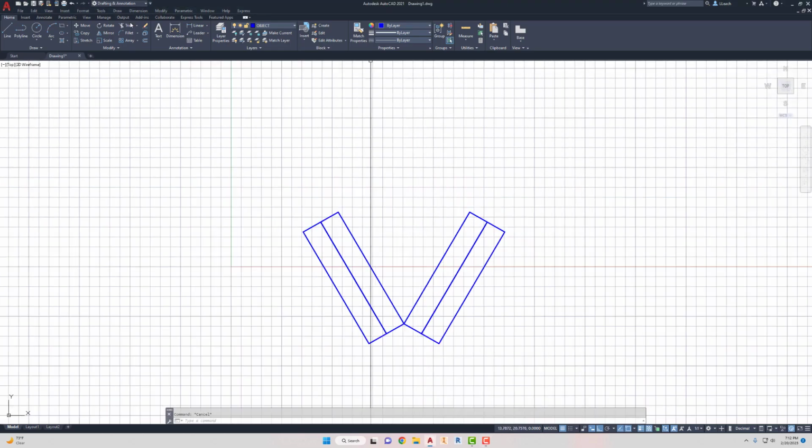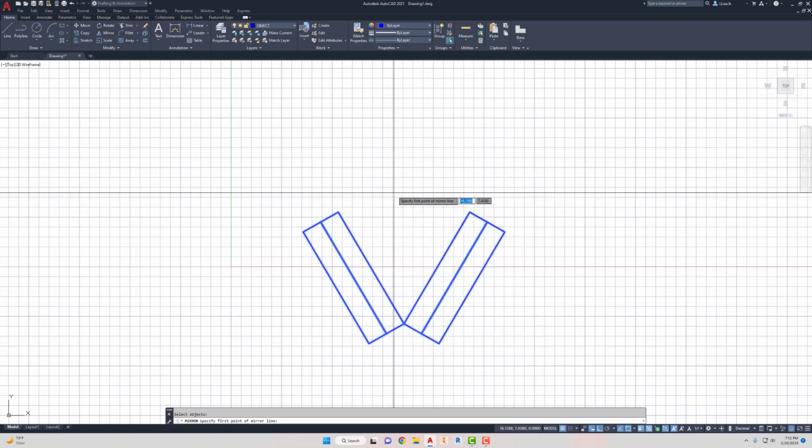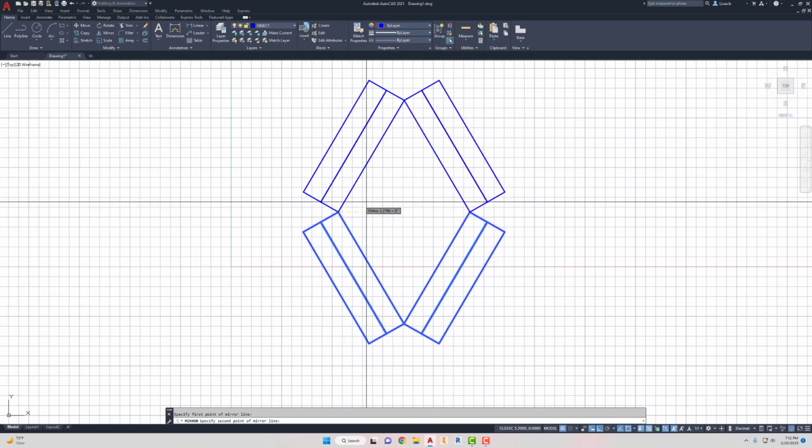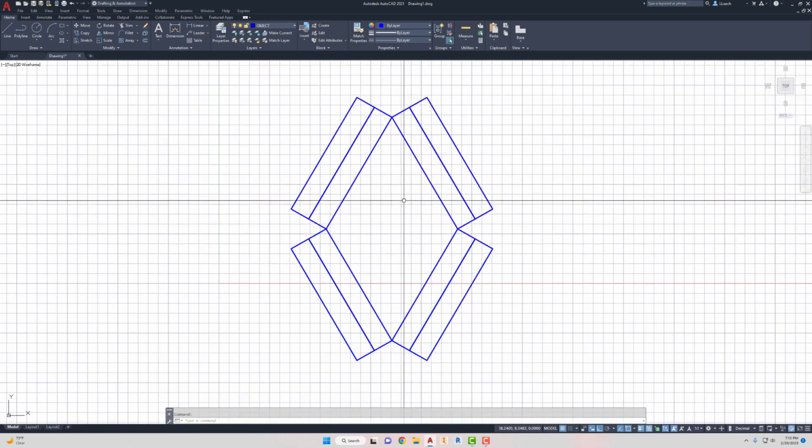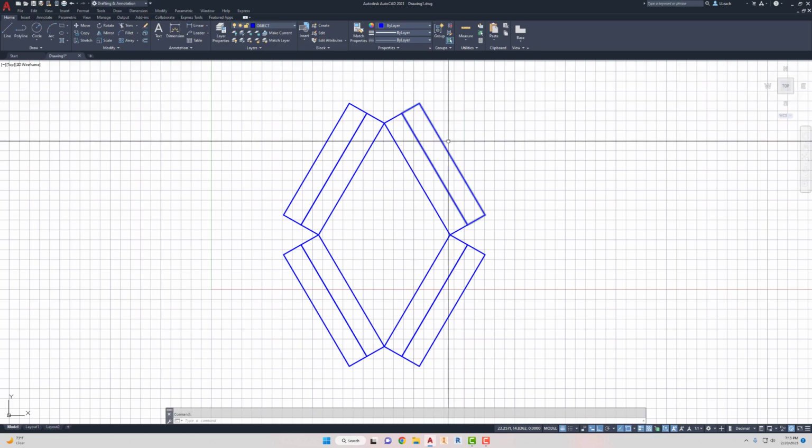Let's get really cool. So let's do it again. Let's go with mirror. I'm going to select all of these this time. Press enter. Let's say I want to mirror it about this corner to this corner. Do I want to erase source objects? Nope. So then we've created this gobbledygook of a configuration. So that's kind of neat. All right, so that's the mirror.